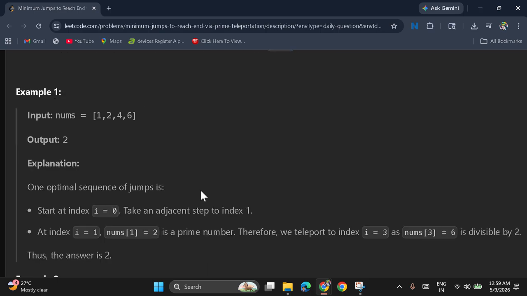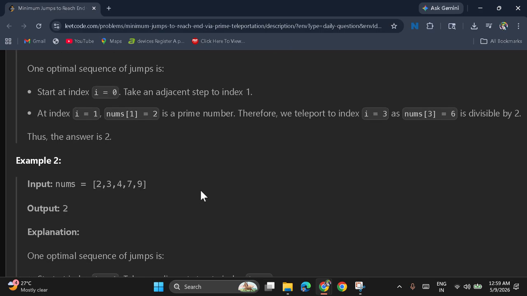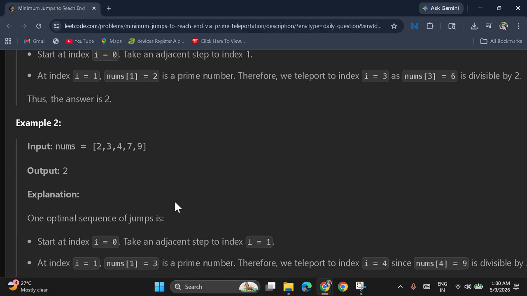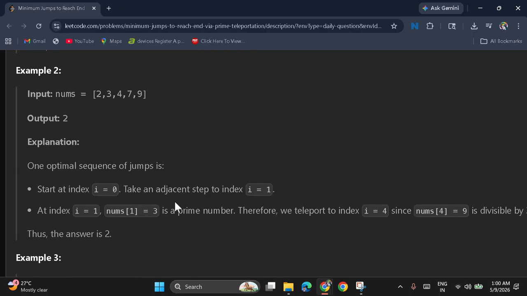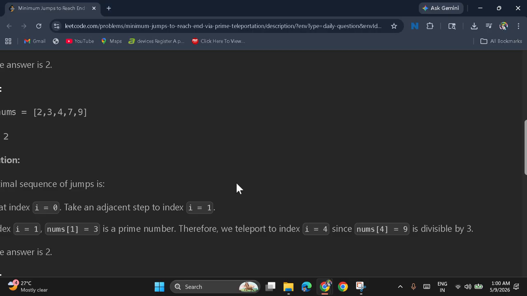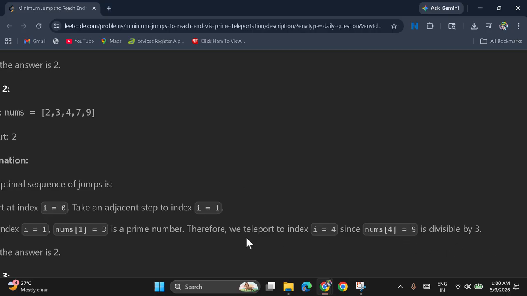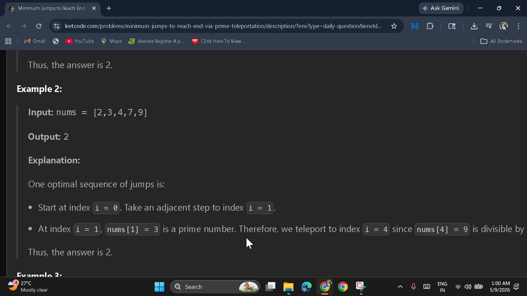Okay, so let's take the second example. We are given 2 3 4 7 9 and here the output is 2. Let's see how. We start from i equal to 0 and take the next step, i equal to 1. The number is 3, which is a prime number, so we will teleport to index 4, that is the last index, and nums[4] is 9, which is divisible by 3. So here also two steps are required.